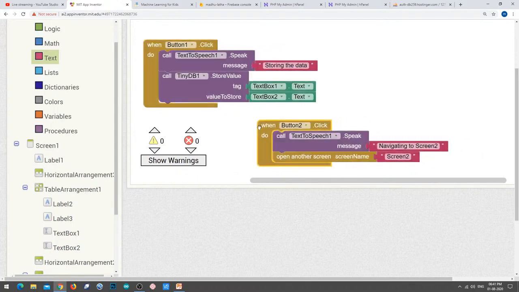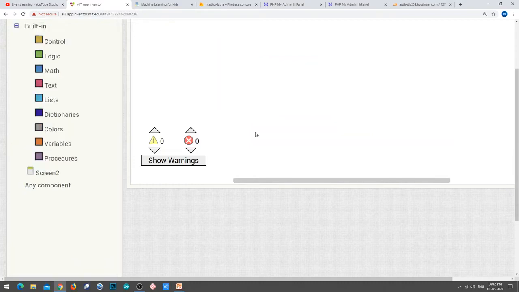There are two buttons. When you click on one button the data is getting stored, and when you click on the second button we are moving to the next screen, where I want to retrieve the data. Let me check that with the companion. I'll enter name, I'll enter message, and let me click on next. Navigating to Screen2. So it is showing navigating to Screen2.